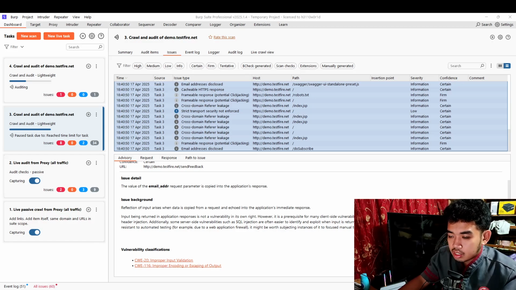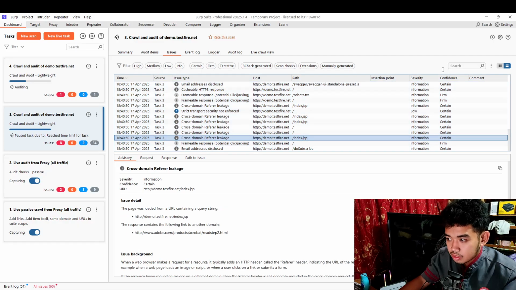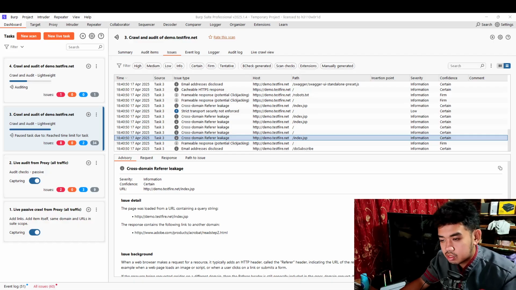So to wrap things up, Burp Suite is a powerful tool for identifying security flaws in web applications. So in this demonstration, we were able to discover several vulnerabilities by simply scanning the application and reviewing Burp's findings.